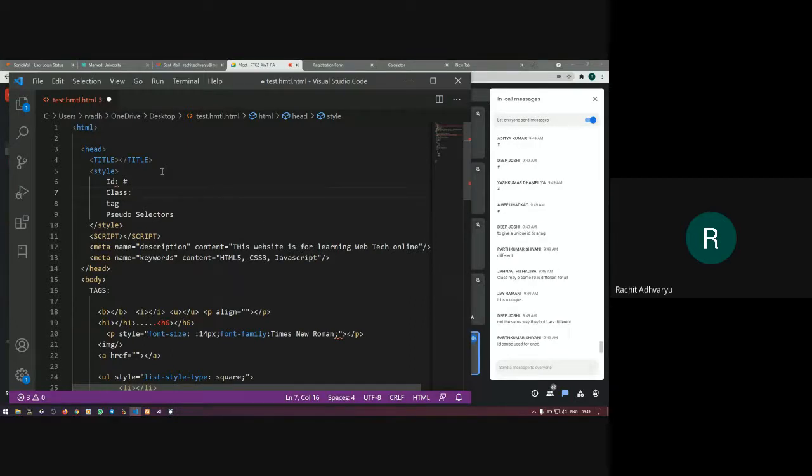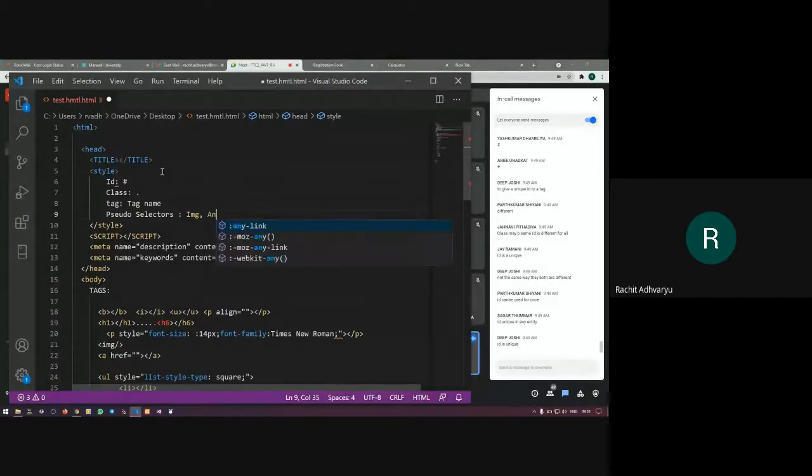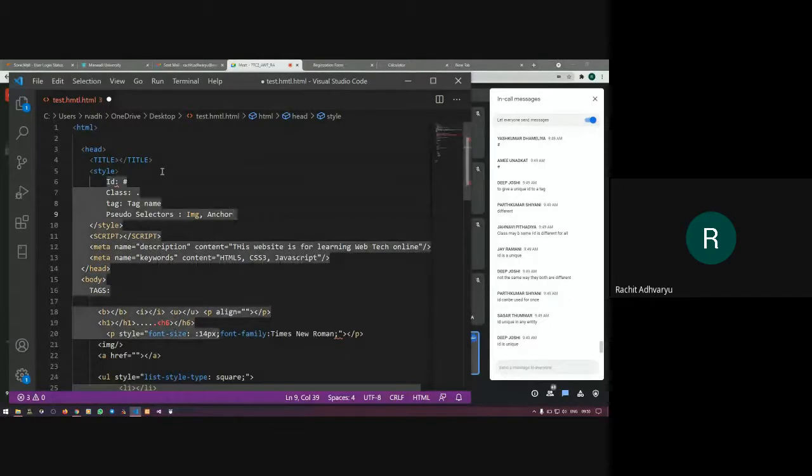Very good. ID will be different for each and every tag, but you can have the same class names with different tags. So this is the main difference. So class will have a dot, tags will have the tag name, and pseudo selectors are used with image, anchor tag, and many more. Right now we remember image and anchor tag.